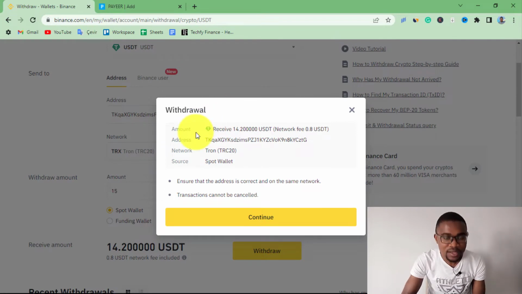Here, you'll be able to see the details of the crypto withdrawal you are making. You can see that I'm going to receive $14.20 on my Payeer account. I'm going to be charged 80 cents for this transaction. Then you can see the crypto address over here, and the network. Then you just need to confirm that all of these details are accurate. Once you have confirmed that everything is okay, you just need to press on continue.